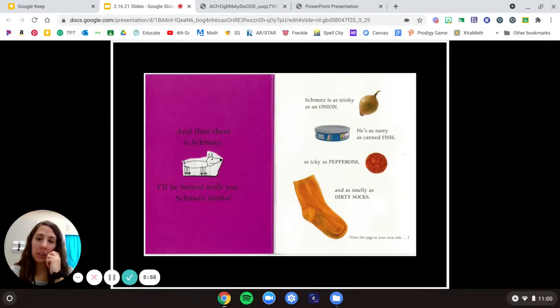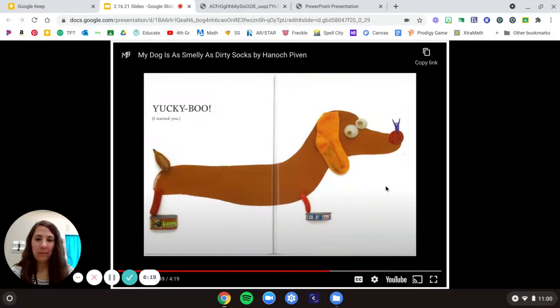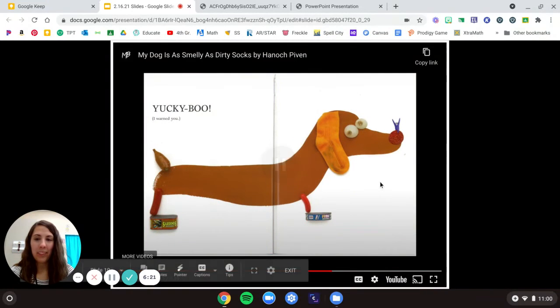And then there is Schmutz. I'll be honest with you, Schmutz stinks. Schmutz is as stinky as an onion. He's as nasty as canned fish, as icky as pepperoni, and as smelly as dirty socks. Turn the page at your own risk. Yucky. I warned you.